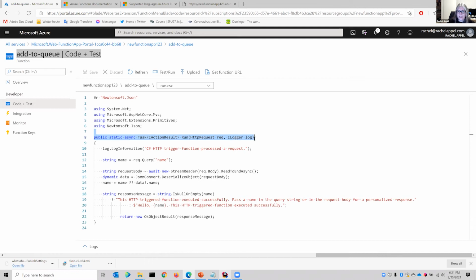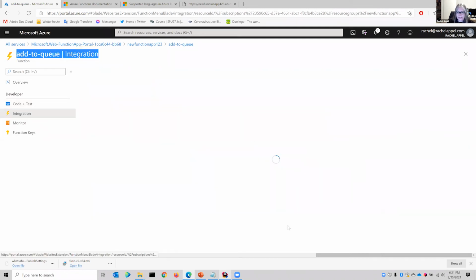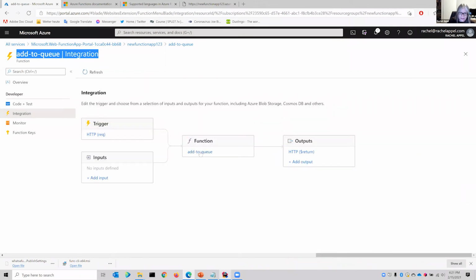Like everything has an iLogger for free. So you can just log, it's injected for us. So we get to use that. Now if I go back to integration, then I see function. If I click here, that just takes me back to the code.